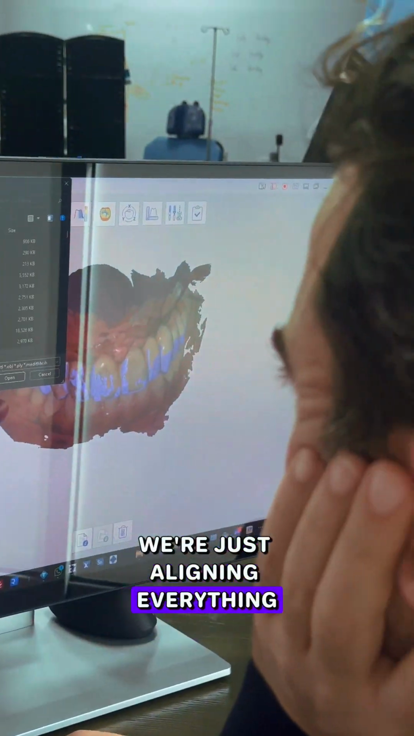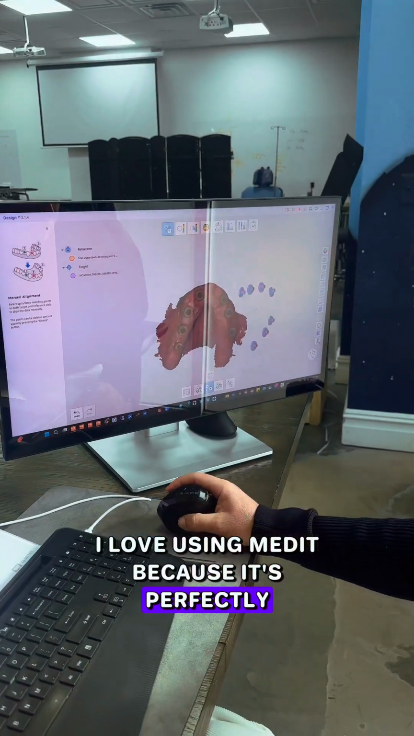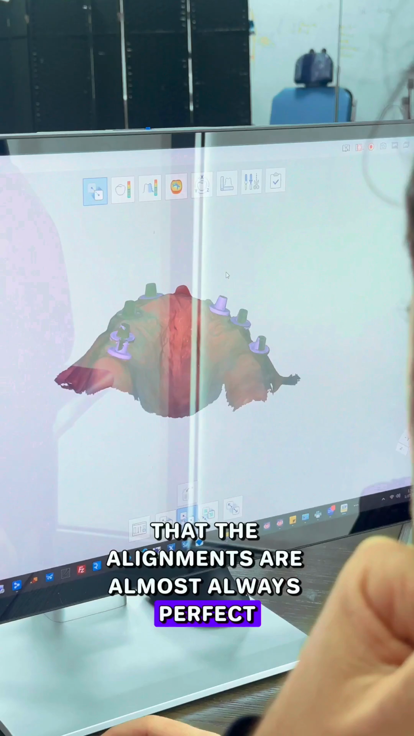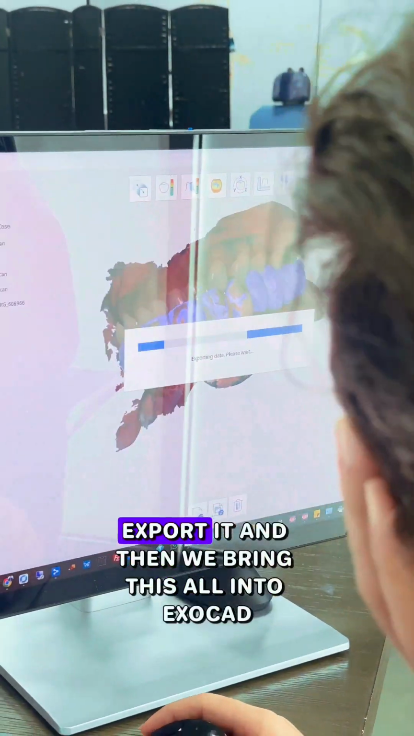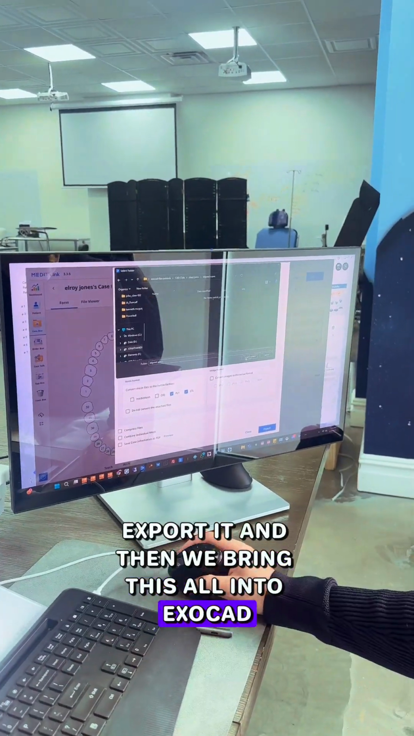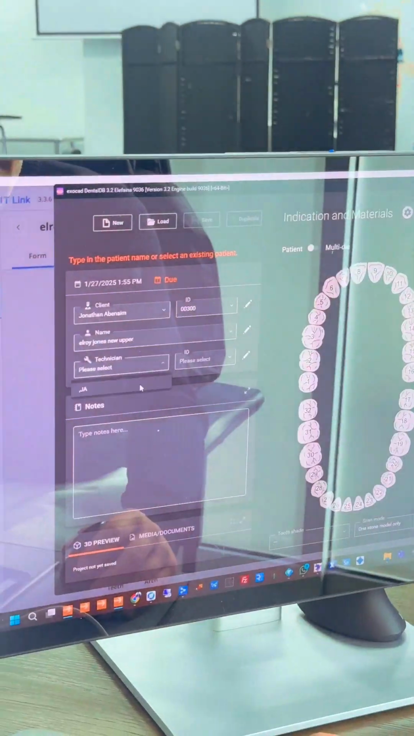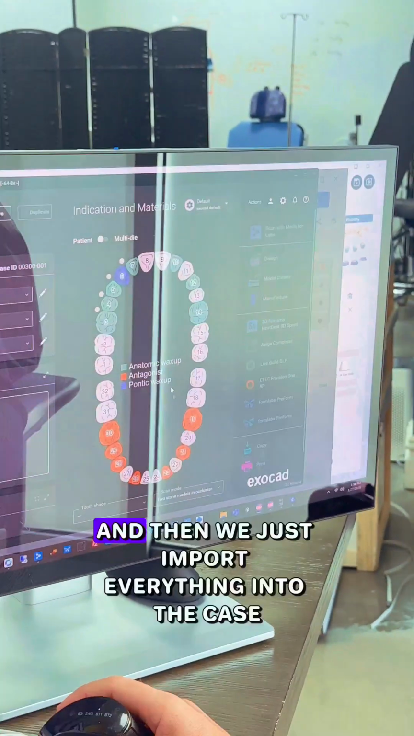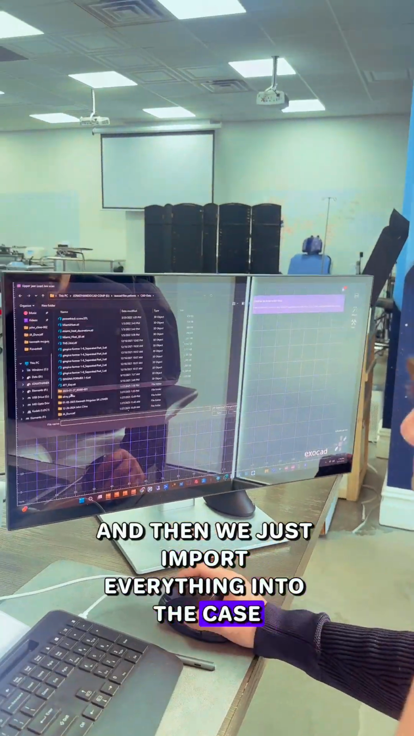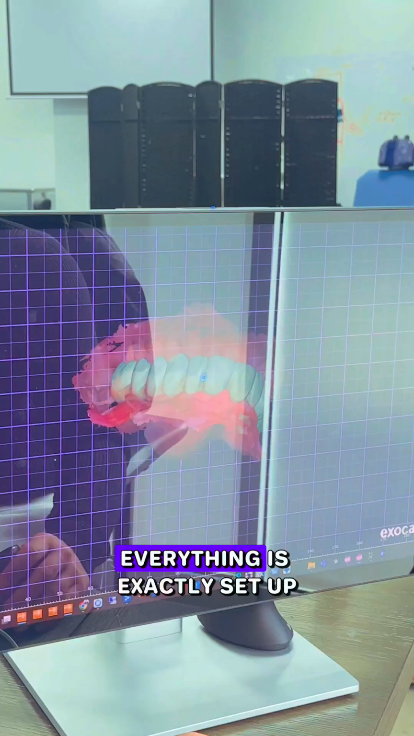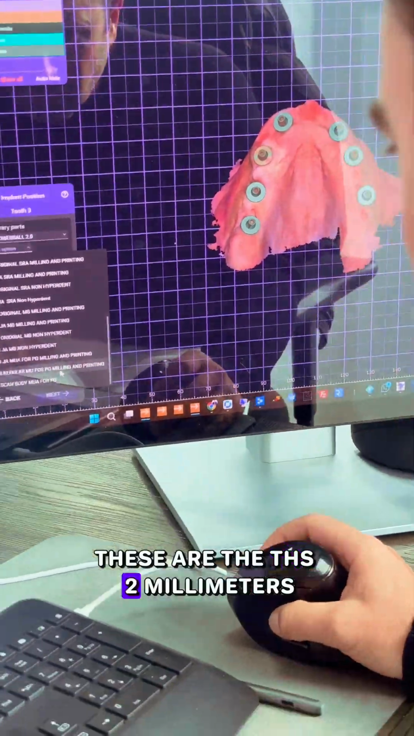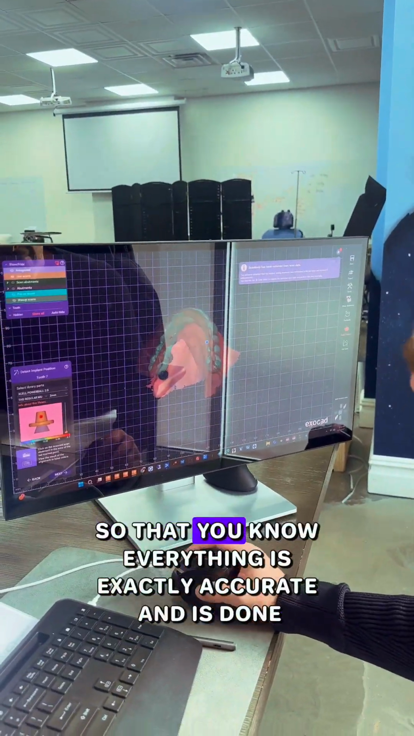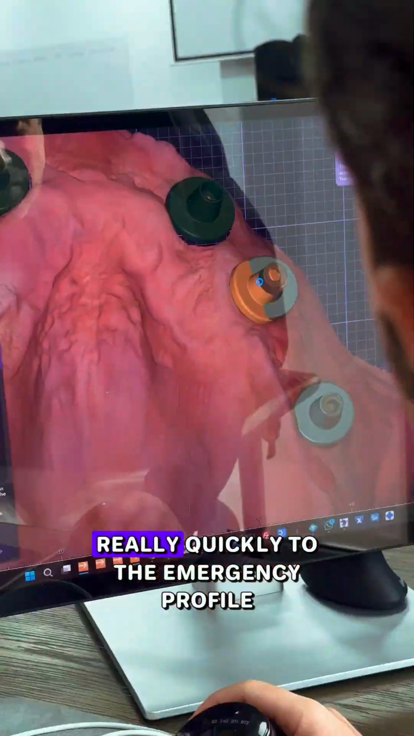We're just aligning everything. I love using MetaDesign because the algorithm is so strong that the alignments are almost always perfect. We're going to save all of this, export it, and then we bring this all into XCELL. Set up the case with anatomic wax up, and then we just import everything into the case. Everything is exactly set up. These THS are 2 millimeters, and the alignment sets perfectly the way it's supposed to, so that everything is exactly accurate and just done really quickly.